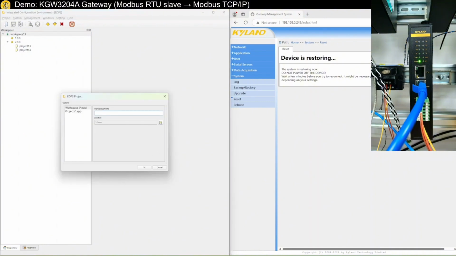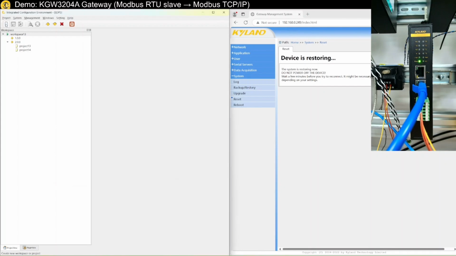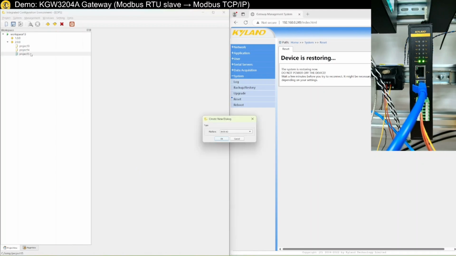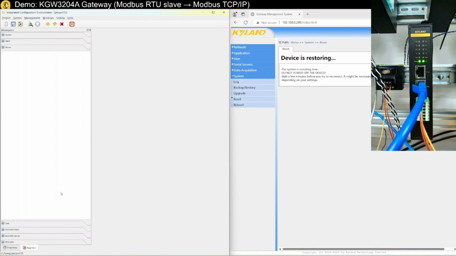Click this new icon over here. Click project, add to current workspace. Let's name it project 15. Double click project 15, and you get to see this platform. Choose platform 22 and press OK. So you should reach here.